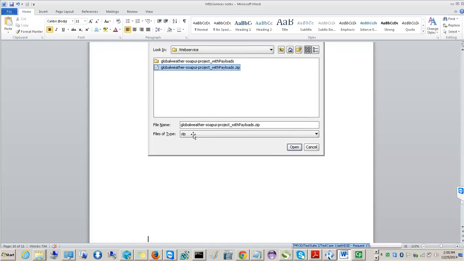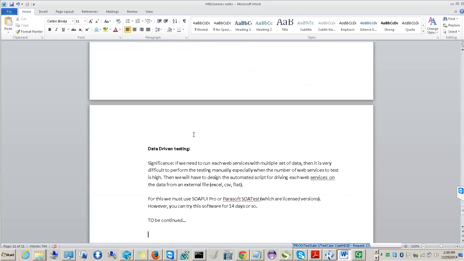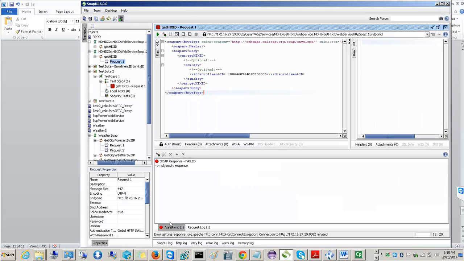And import as a packet project, that's for the zip file. And today we will see the data driven testing. So what is the significance of data driven testing? If you need to run each web service on multiple sets of data, obviously you can do it with 2 or 3 sets of data over here.